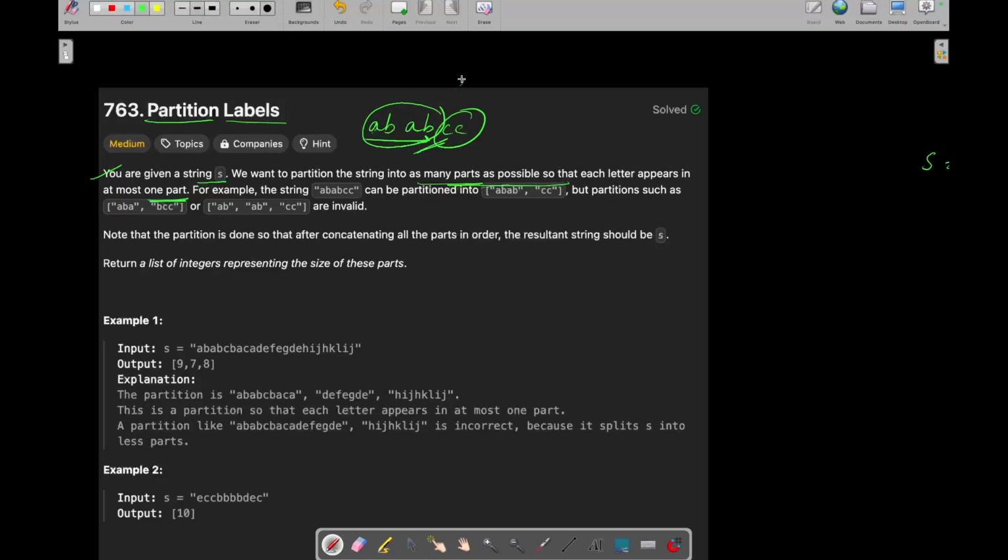But partitions like ABA and BCC, or AB and ABCC, are invalid because in this one A is occurring in only one partition but B is occurring in two partitions. In the other, A is also occurring in two partitions, and B is also occurring in two partitions. So we cannot partition a string like this. We need to partition in a way that a character occurs in at most one partition.